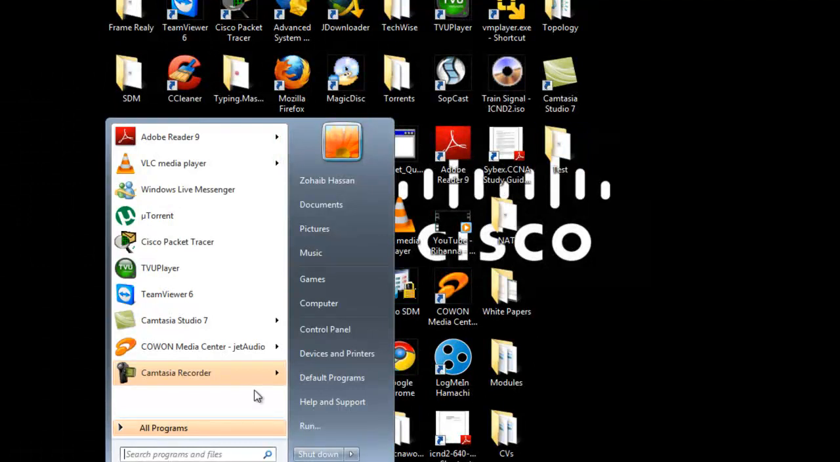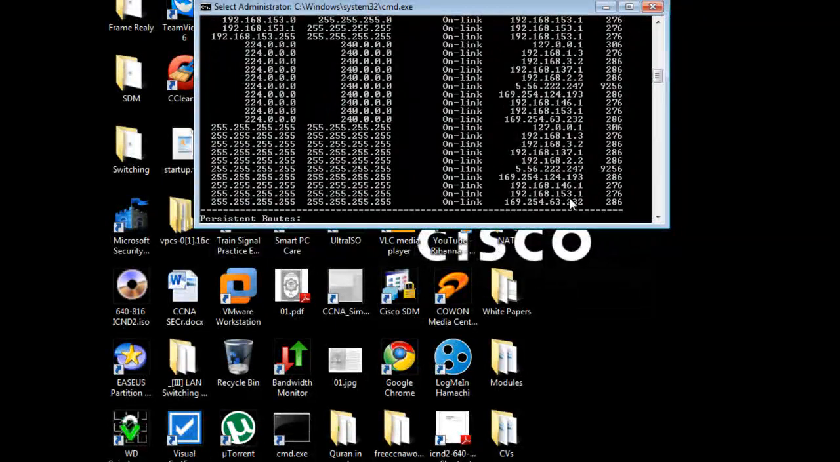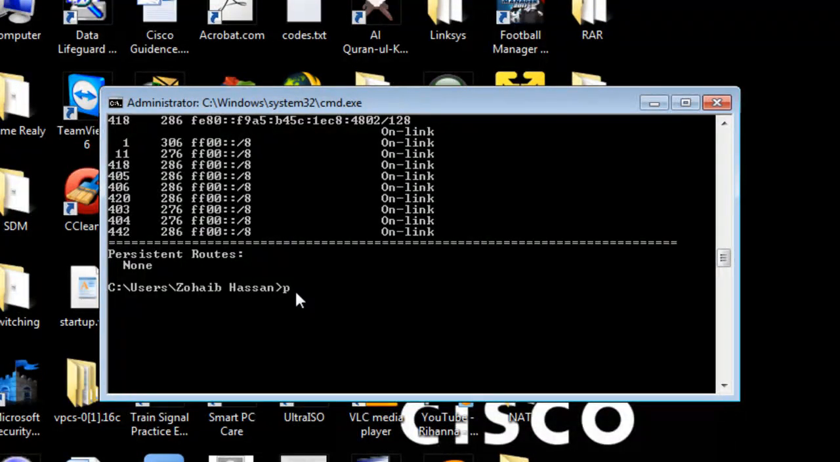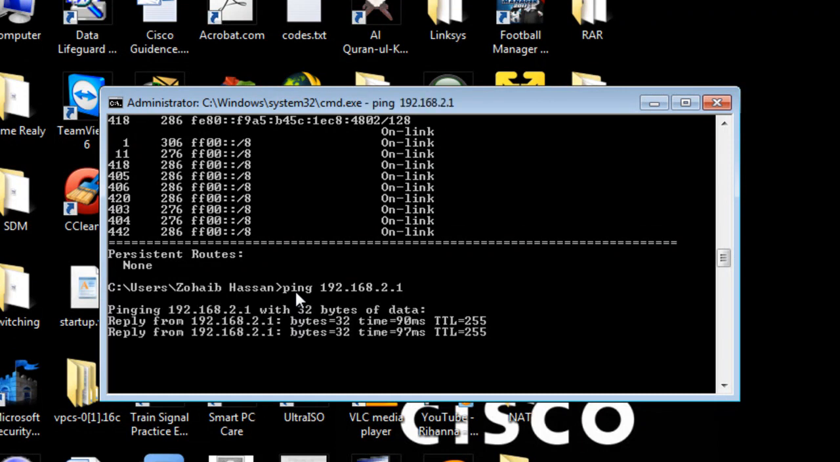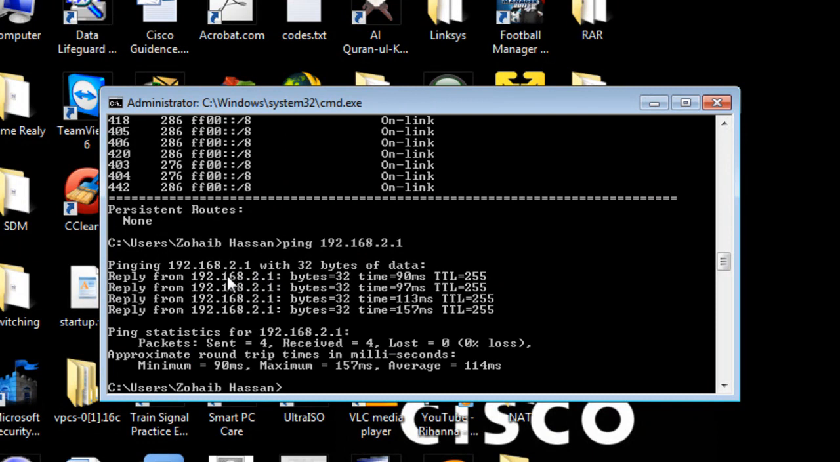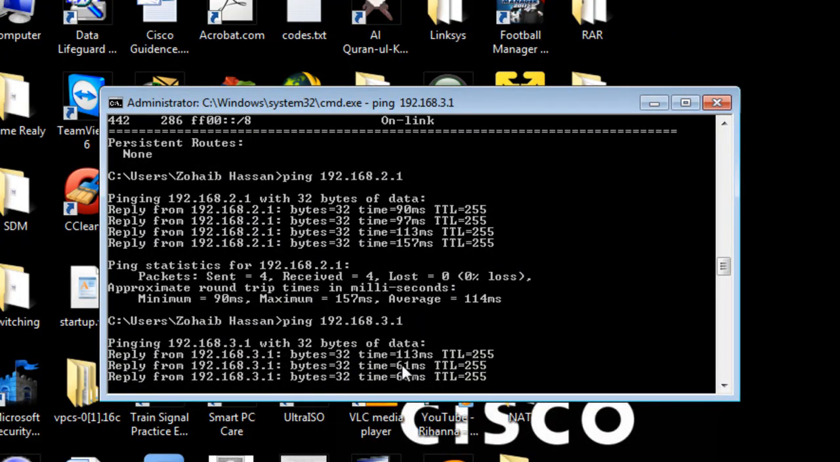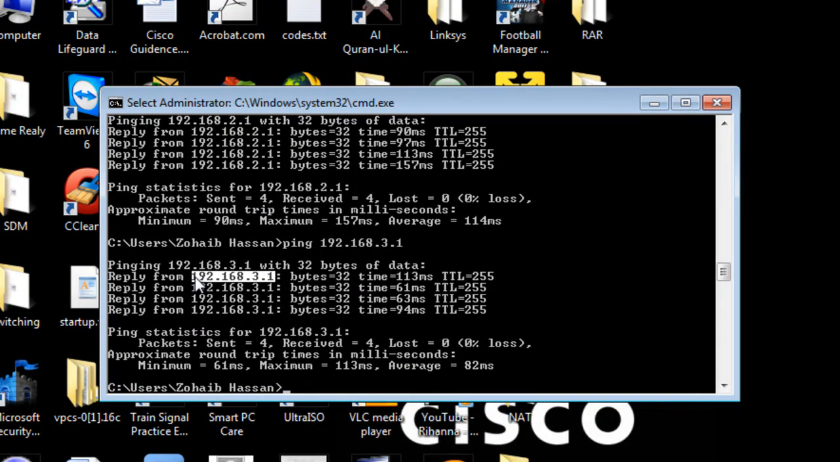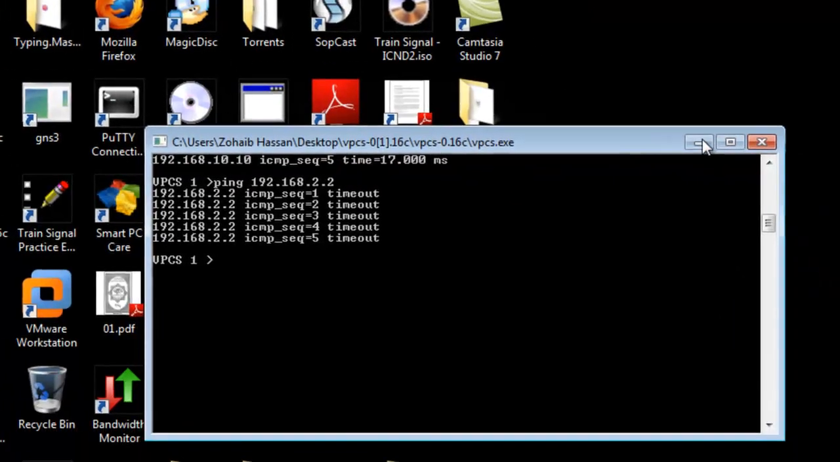Now I will try to ping from here. I can also ping my gateways. Ping 192.168.2.1. It is pinging. The gateway is replying, which is FastEthernet 0/0. And for MS loopback 2 or MS2, ping 192.168.3.1. Same here. So for an introduction, that is enough. And next time, inshallah, I will show you how to put a route in your Windows to communicate with our virtual PCs. So for next time, Allah Hafiz.